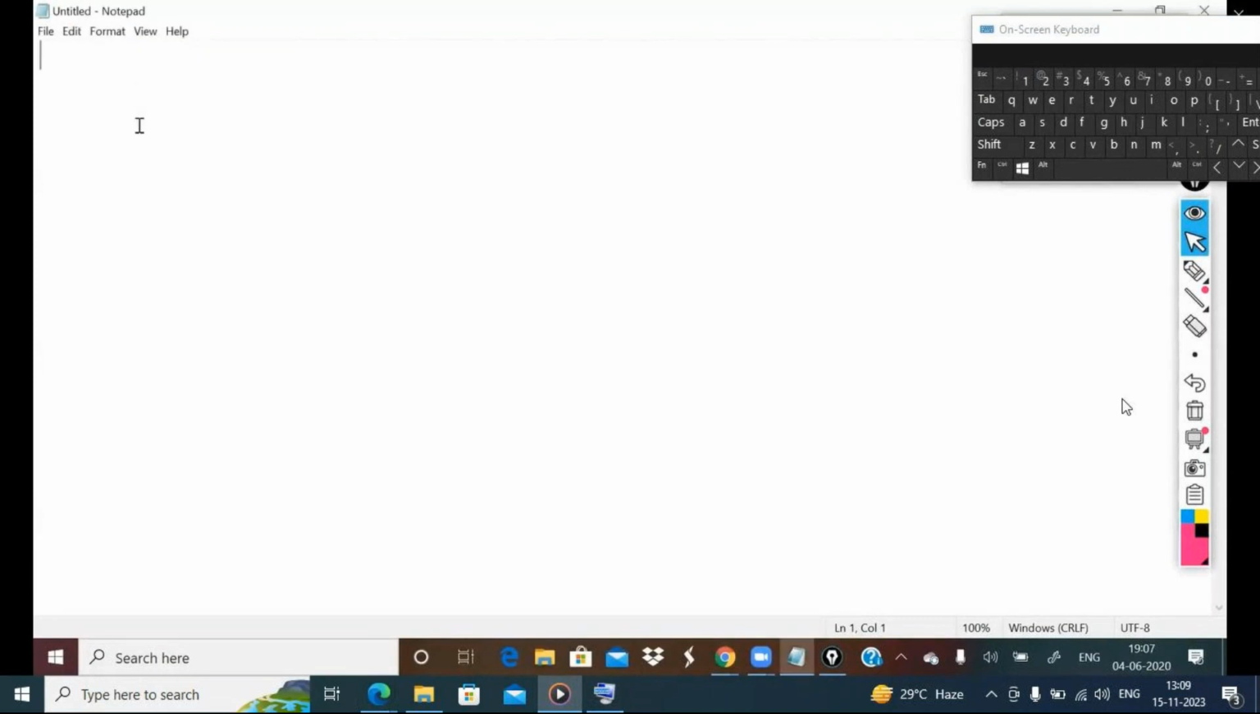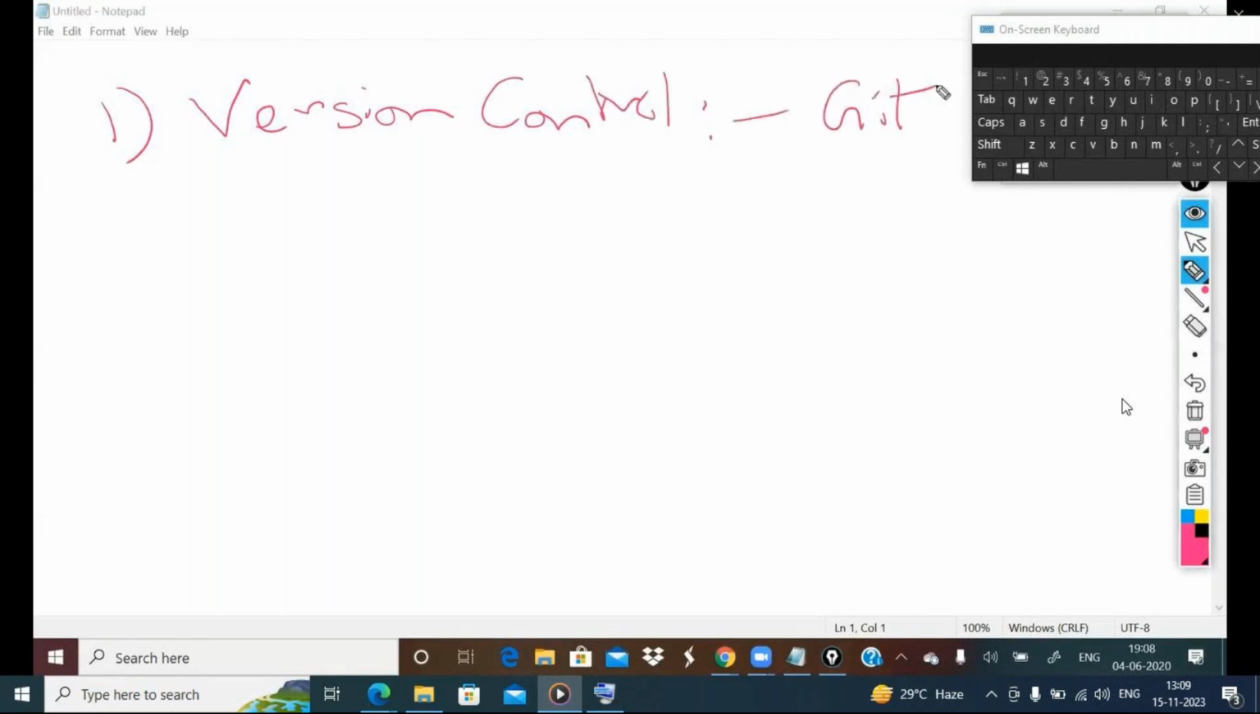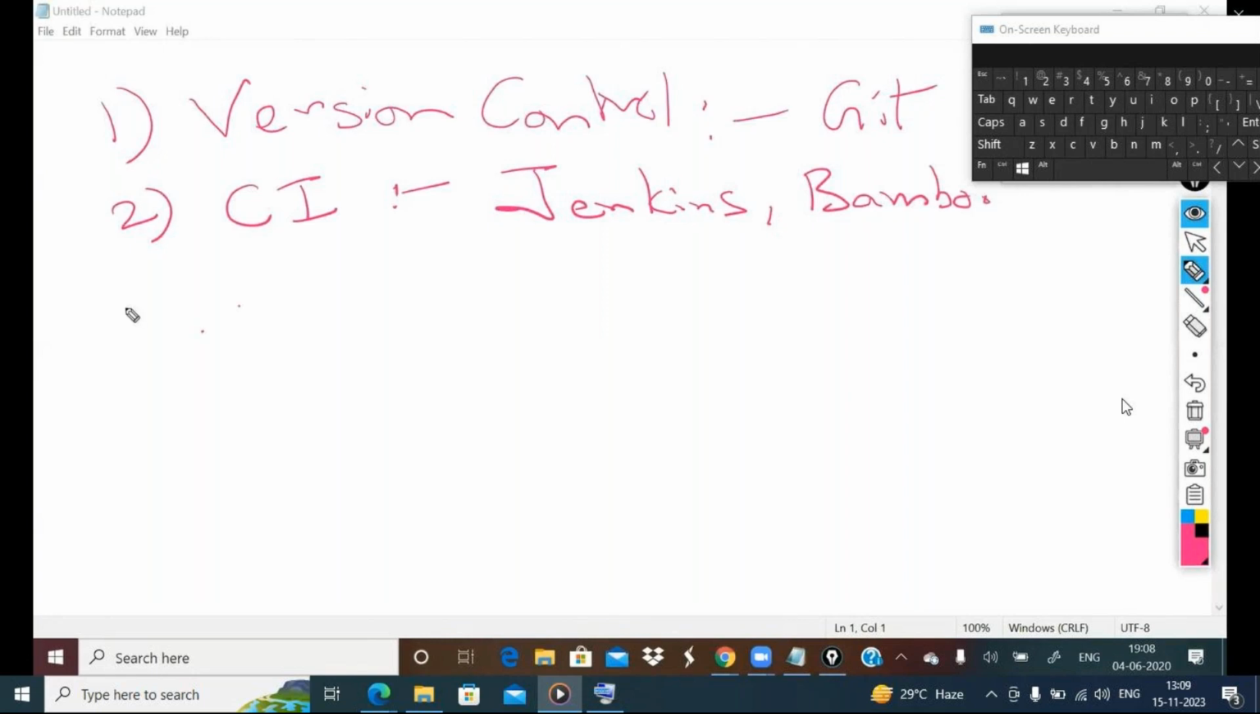So here, if you see, the first component in our tool chain is known as version control. Basically, this is the version control. When it comes to version control, the tool that I'm going to cover is Git. Once it is over, we will move to the continuous integration tools.